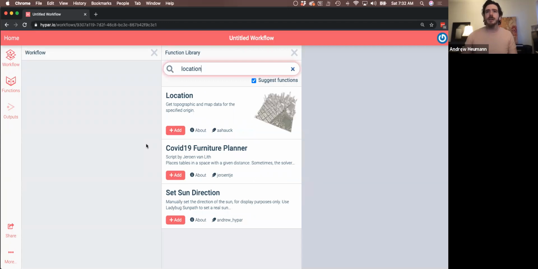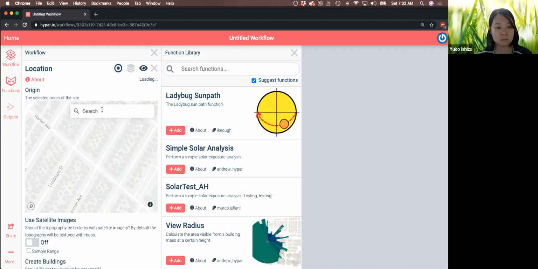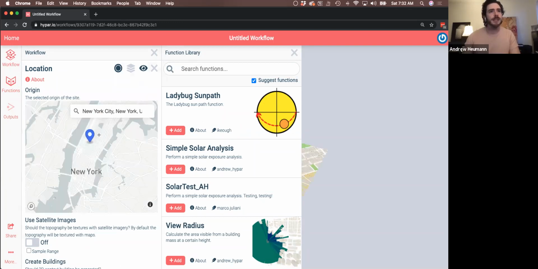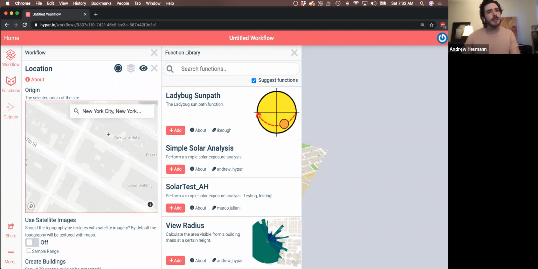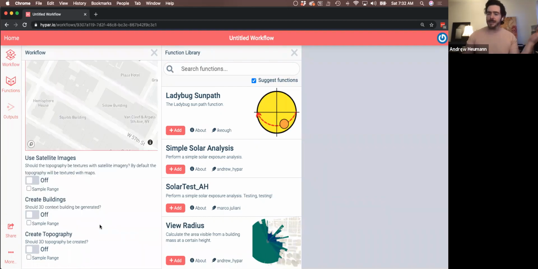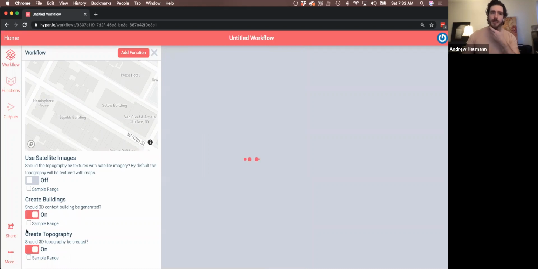So if I want to design a building, I might start with some context. I'll go grab this location function and add it to the workflow. And I'll pick a location. I'll pick New York because I am most familiar with it. That's where I'm based. And I can just zoom in on a site. Let's pick this one. And this function is using Mapbox's data to pull in maps and 3D geometry. So I get a map right off the bat, and I can also create 3D topography and 3D buildings if I want, which I can use to do analysis downstream.